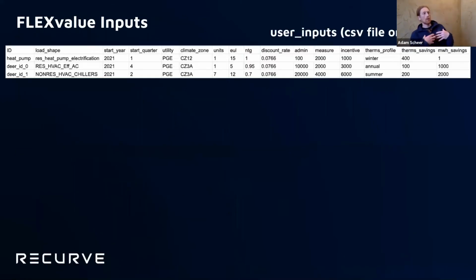So what does it actually take to run a FLEXvalue calculation? This is an example of an input file. If you upload this as an input file, as a CSV, directly into FLEXvalue, this is what you need in order to run a cost effectiveness calculation with FLEXvalue. Again, this is everything. You're not missing anything at this point. If you're using just DEER load shapes, this is all you need to run cost effectiveness.